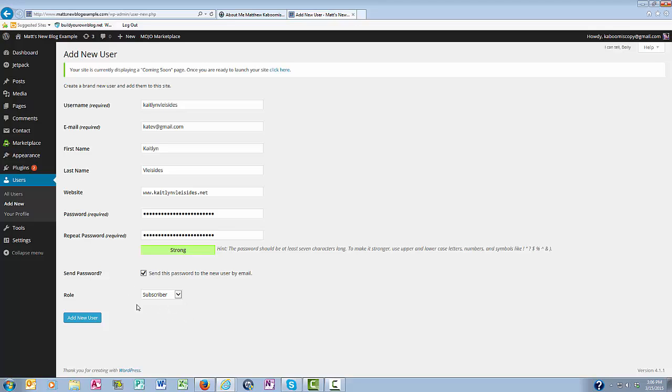And now here's the key to this whole thing right here where it says role. What you want to do is designate this person as one of these roles. For example, if I'm giving a guest writer access to my blog so that they can post articles on the blog, I can either designate them a contributor or an author.